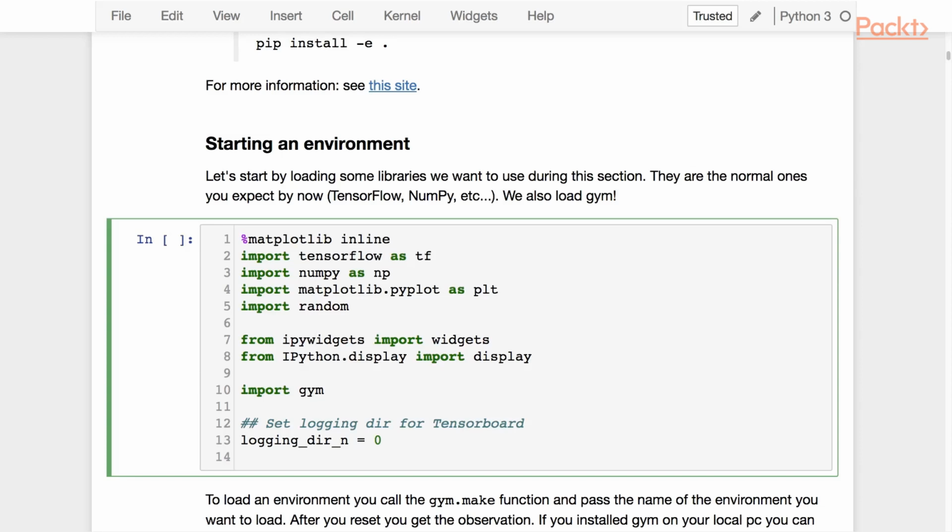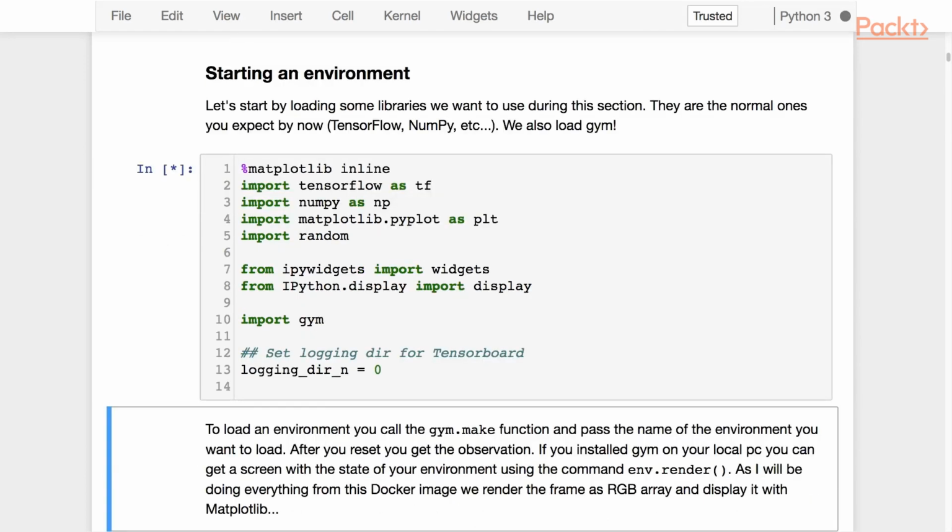And at some point, we want to include some GIFs in our Jupyter notebook. So that's when you want to import your IPython widgets and your IPython display. And of course, after you installed every part of the OpenAI Gym, you can import Gym. So executing this should work. It should not give any errors.